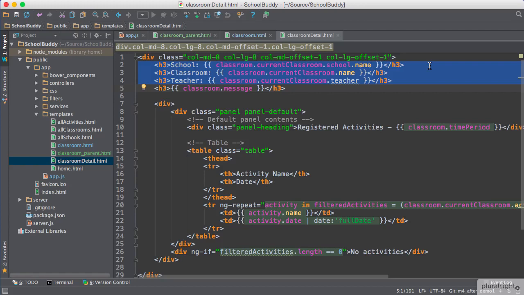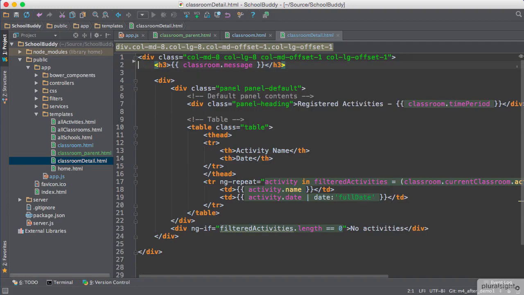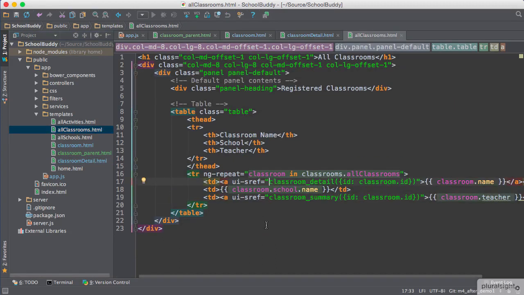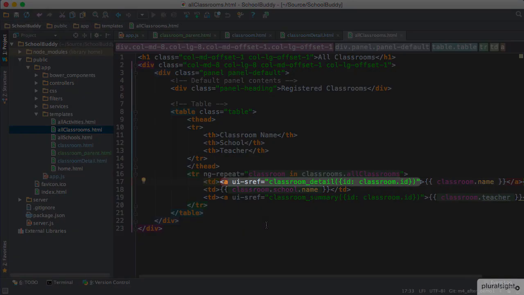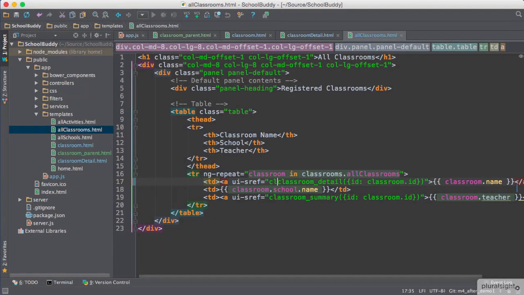Okay, the next thing we need to do is update the links to the summary and detail states now that they have different names. The allclassrooms.html file links to those states using the UI sref directive. We just need to update the state name so that it includes the new name which begins with the name of the parent state. We're now ready to start the app and see the changes.